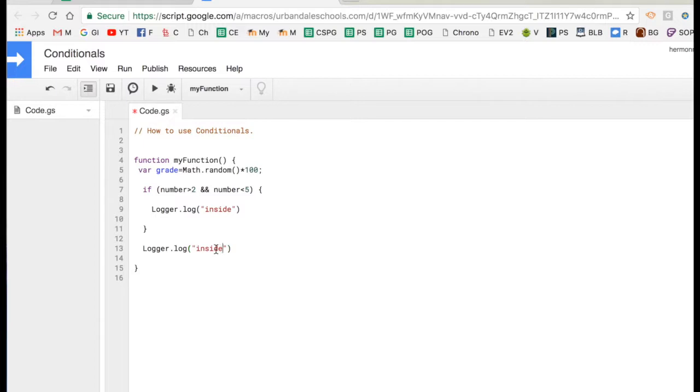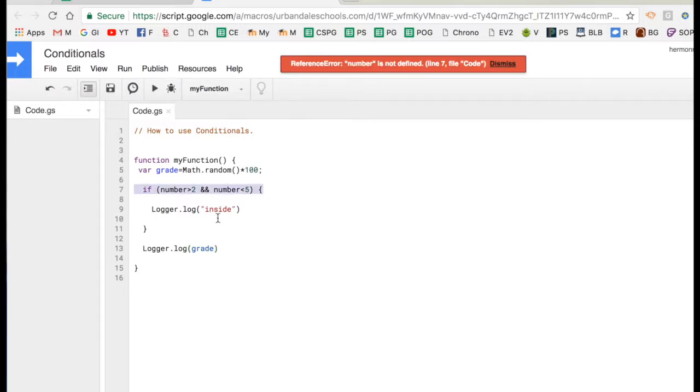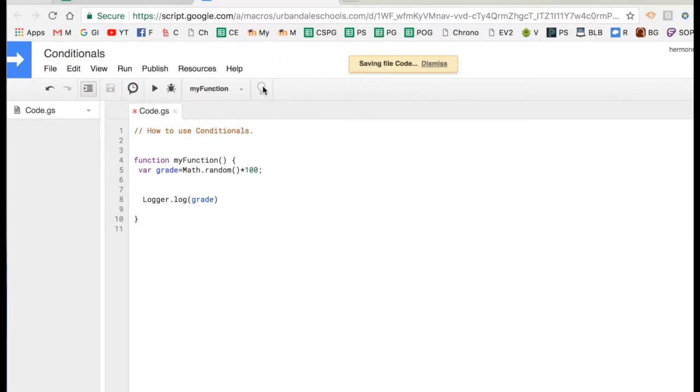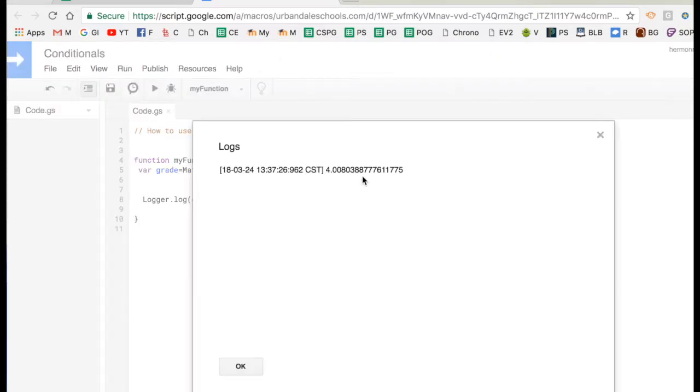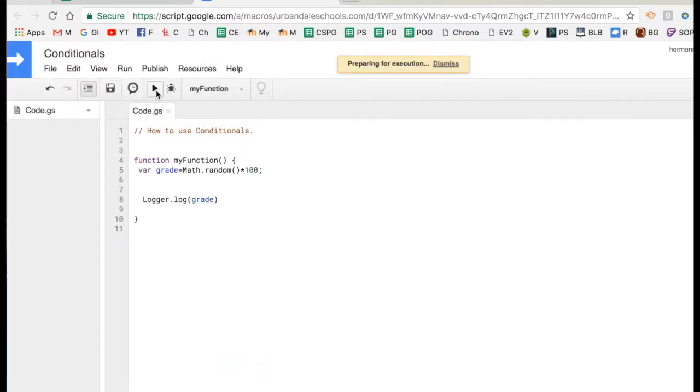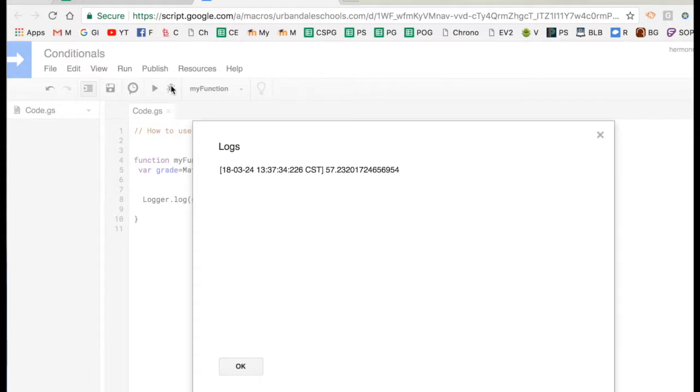So we're going to log grade. What is grade there? Oh yeah, I don't need this. I'm just going to get rid of this right now. Okay, so let's run this, and we'll see a random number, 4 point, a whole bunch of stuff, right? So I'll run it again and log it again, and now I got 57 point and a whole bunch of stuff. So what we want to do is cut off all this stuff so that I just have these first two, an integer basically.